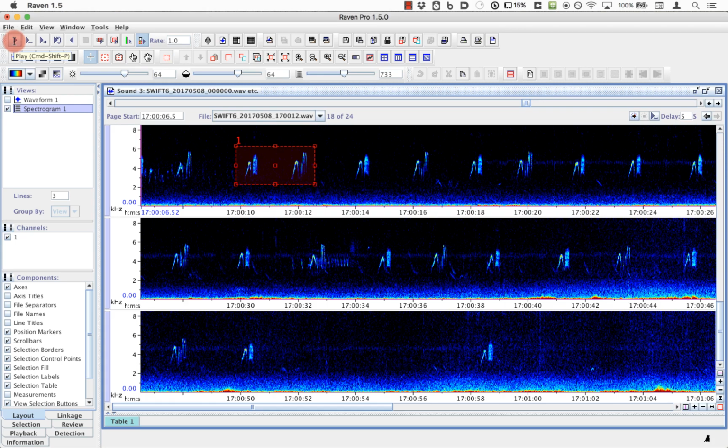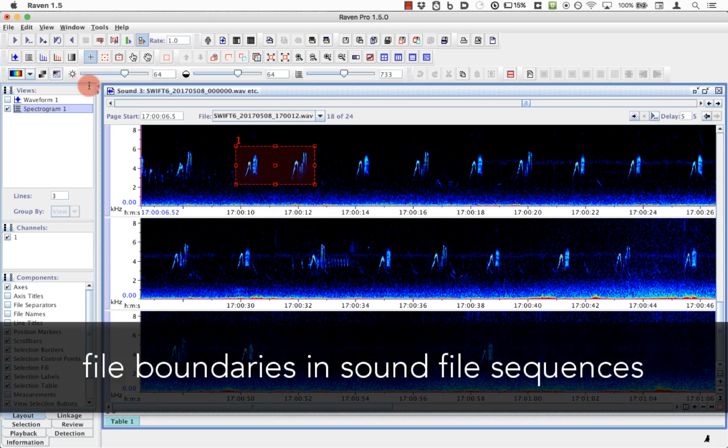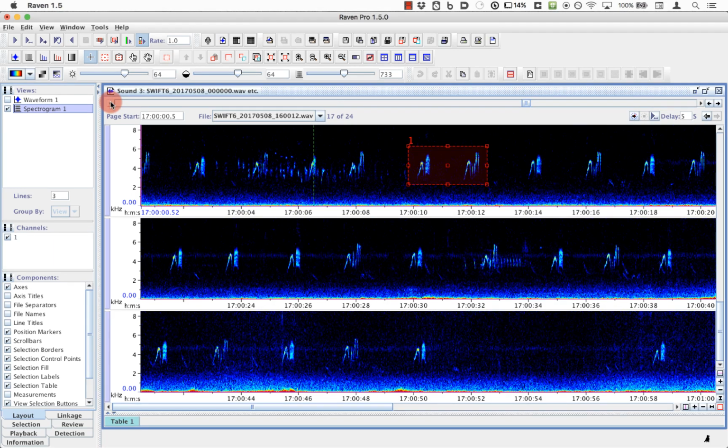It's an eastern phoebe. Right now, the paged view is positioned right at the start of the file that I selected from the menu, which starts a few seconds after 1700 or 5 p.m. If I click on the Step Back button at the left end of the paging scroll bar, the page start moves back a few seconds and a dashed vertical green line appears in the spectrogram. This line represents the boundary between two consecutive files in the sequence.